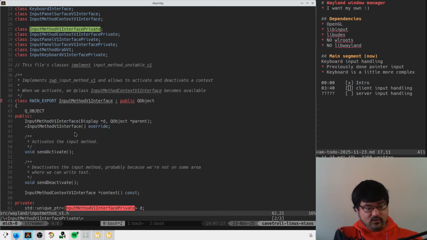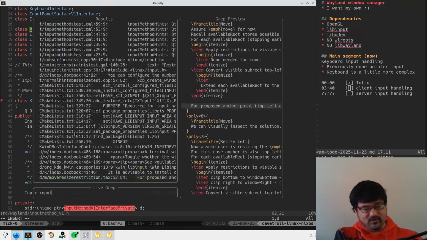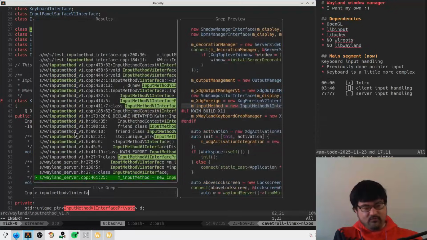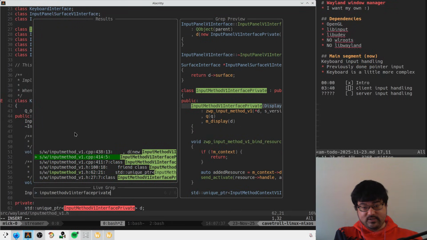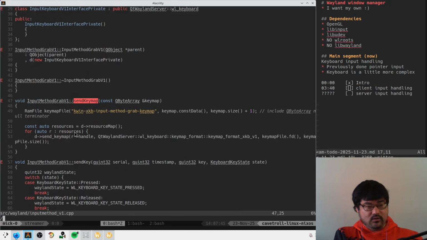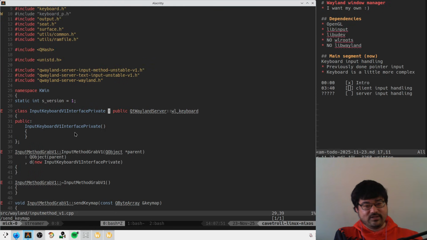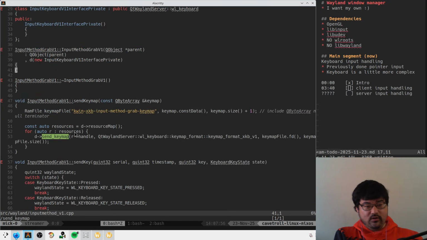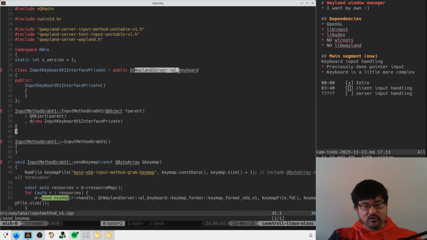This. Input method v1 interface private. Great. Input method v1 interface private. This is defined here somewhere. And then this guy. Oh, he inherits from WL keyboard. I see. Great. So he does think that he's sending the file descriptor here, which is going through Qt Wayland server, which is a little annoying.